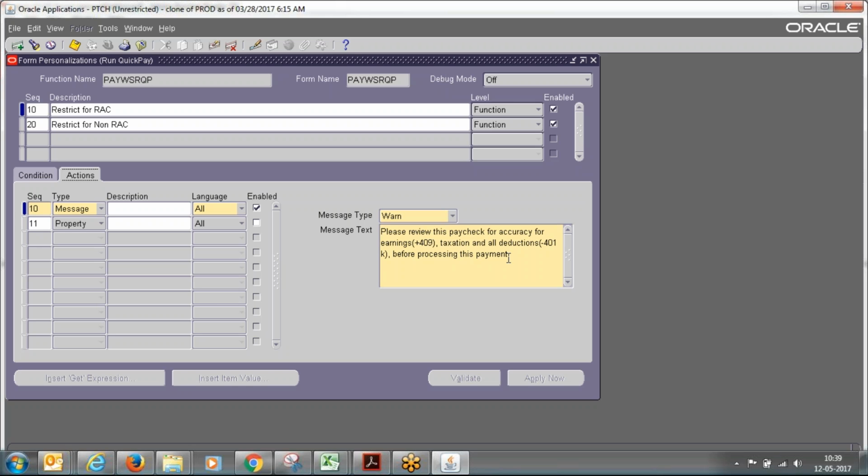So normally the payroll user is not checking these two elements very frequently. Whatever comes, they just process, running a quick pay and executing the salary of that employee. And later when it is transferred to GL, they identify, okay, 409 did not get processed, 401 not processed, or processed with the wrong value. So this was happening very frequently.